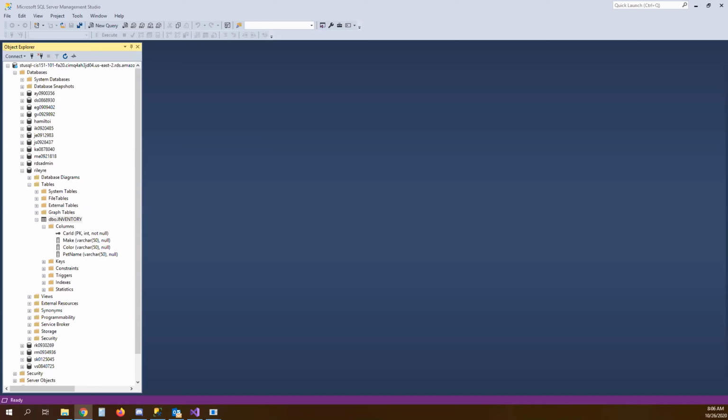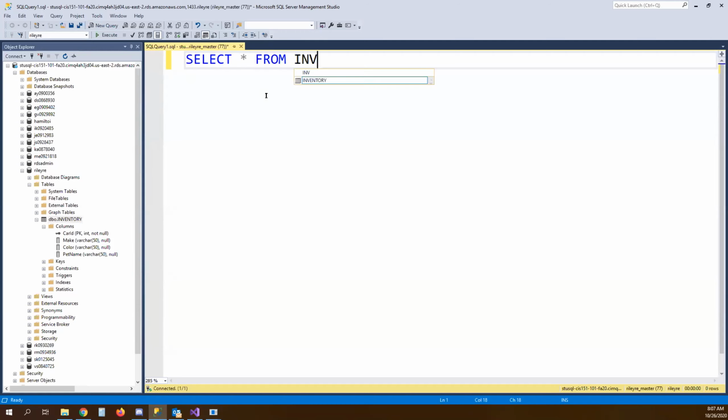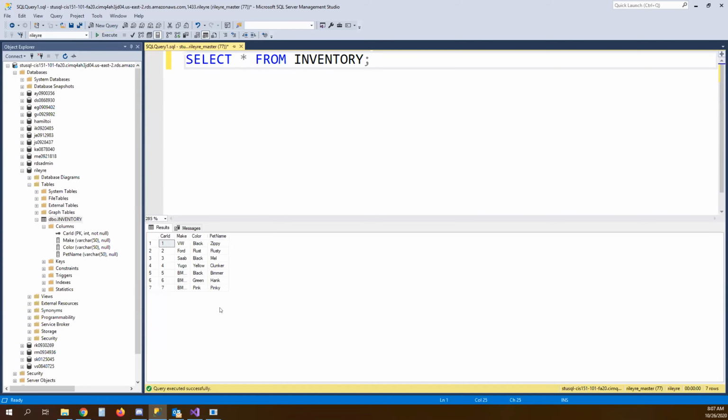We're looking at our book. They'd like us to create some other tables. We put some data in that table. We could open a new query window and type select star from inventory and run that query to see what all data elements we had entered into our table.